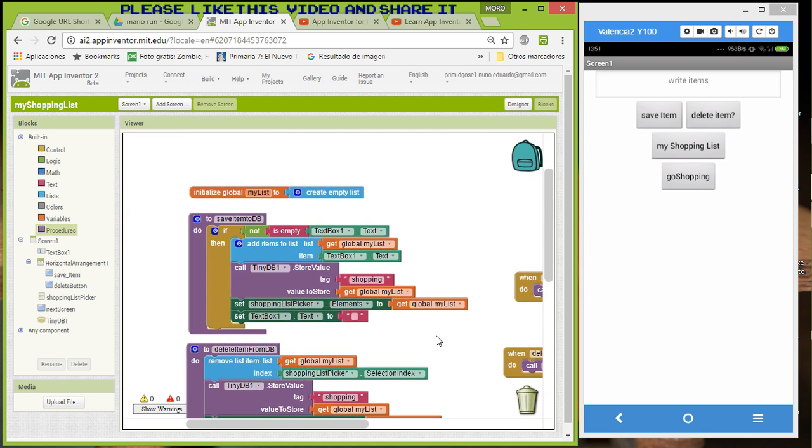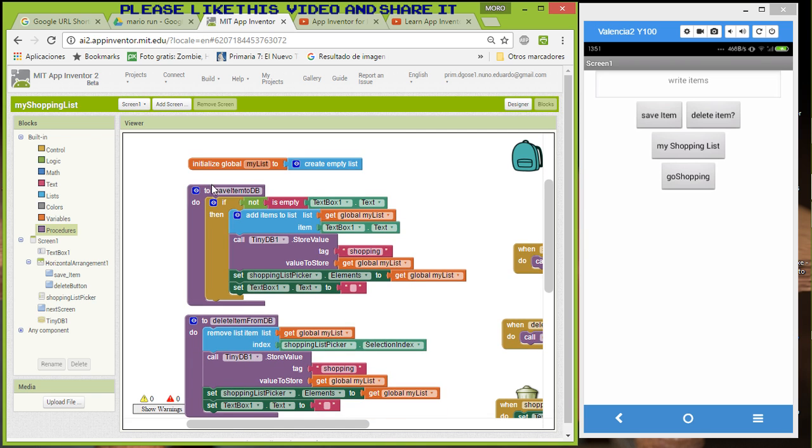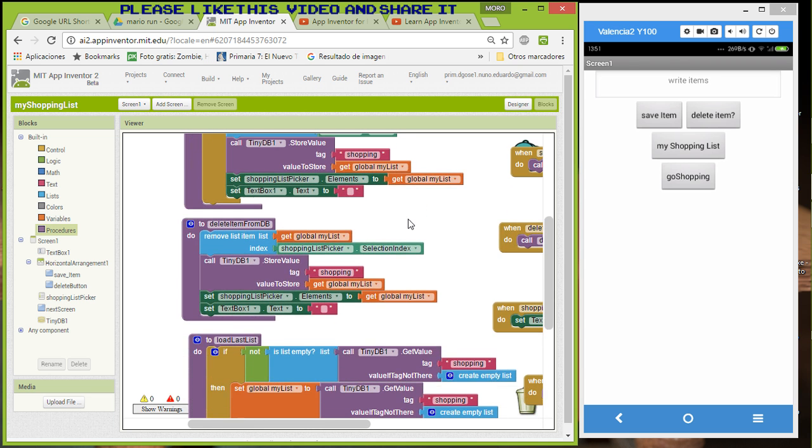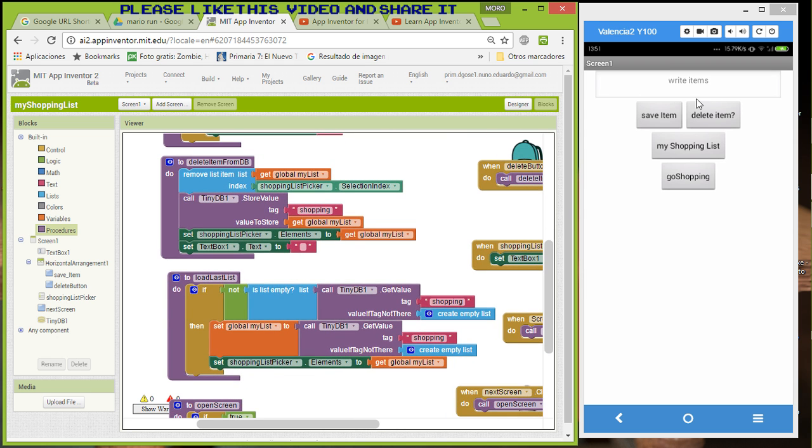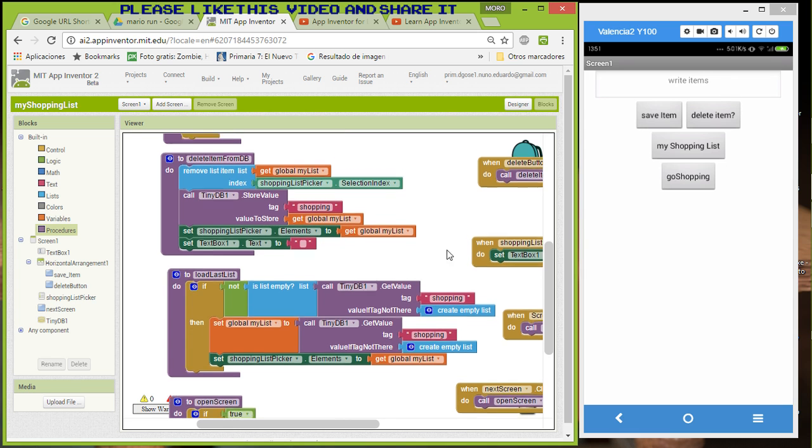So now let's review this. Okay, we create a procedure to update or save items. So add items to a list, and then to the database, and then to the list picker. To delete a selected item from the database, it's the same. We are going to remove the item that we just selected in the list picker, and then we are going to update the database and update the list picker, and also erase the items in here in the text box.